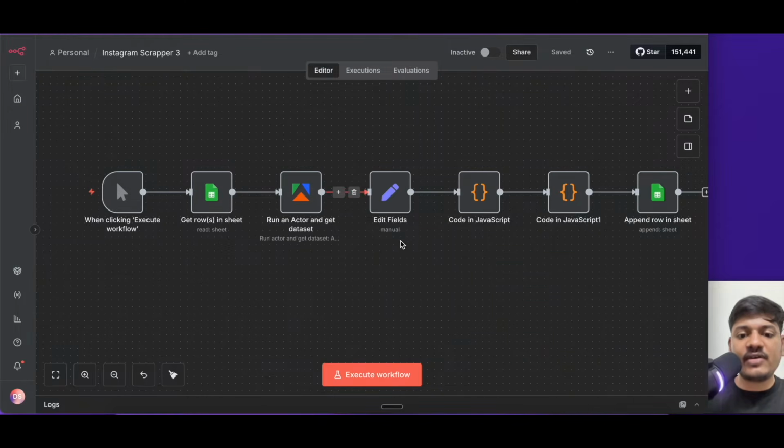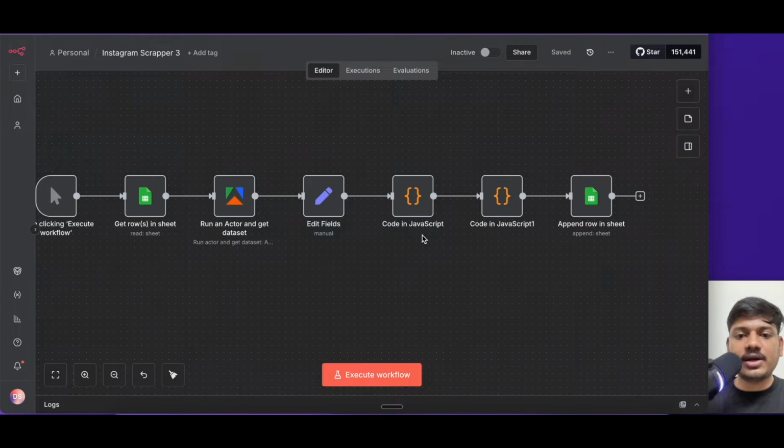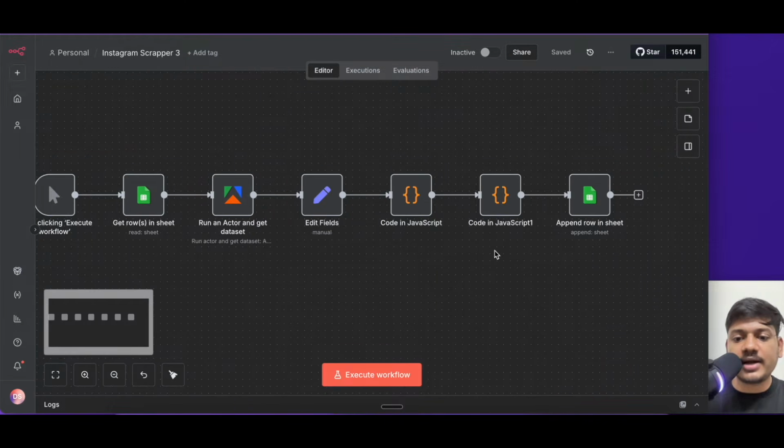For this reason, we have added edit fields node. Okay, so what it will do, it will filter out only this information that I want in my Google Sheet. So after that, I have added one more filter. So basically it's a JavaScript code where it will filter only those data which is under 15 days. Plus which is also in video format, because I am not looking for photos here. I'm only looking for reels or video content here. So this node will only filter out the content for the last 15 days plus which is in the format of video.